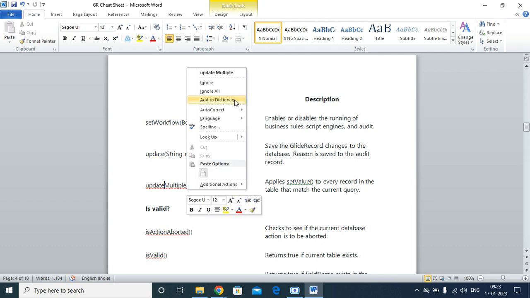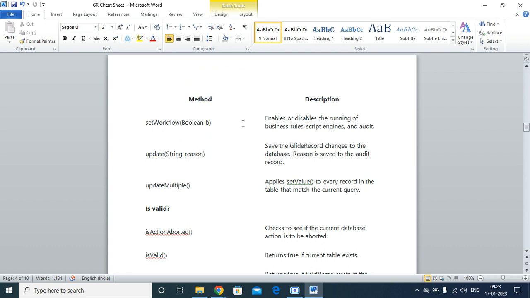So here, set workflow. Set workflow is a boolean, which is true or false. Whenever you are updating a record from the backend, that means it should be either a background script or a fix script.